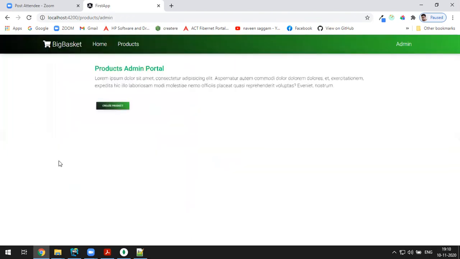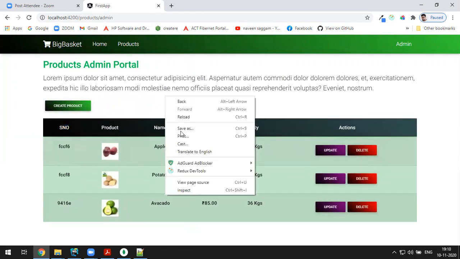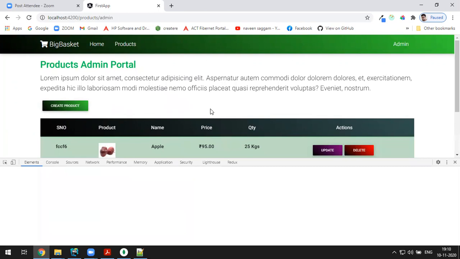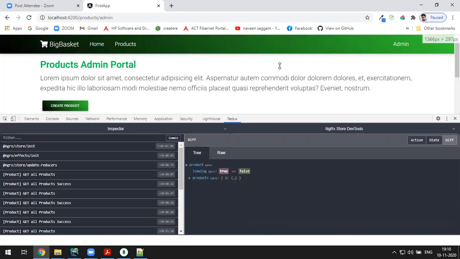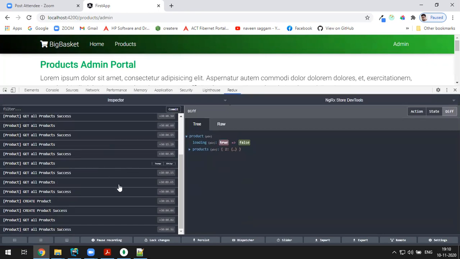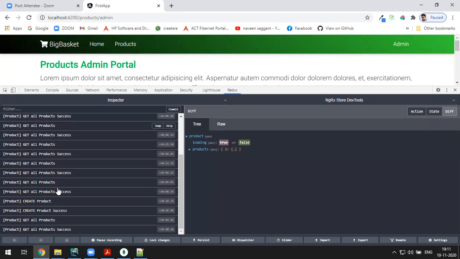What, man? I created it. Yeah, it came. Okay, and you also check your Redux. Did that action get triggered or not? See here, too many things. Get all product success. Get all product success. Okay, okay. I did it multiple times here and there. What is the product and all like that. Okay, so create product is successful, and then immediately get all product is also successful.